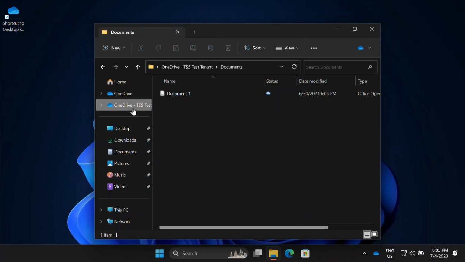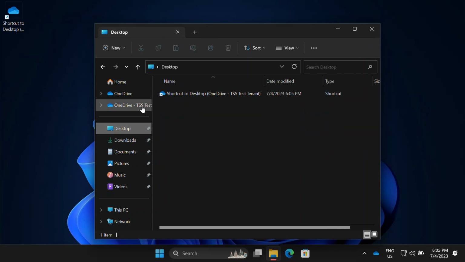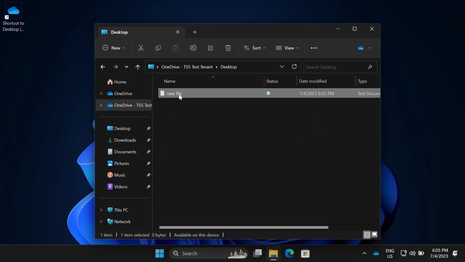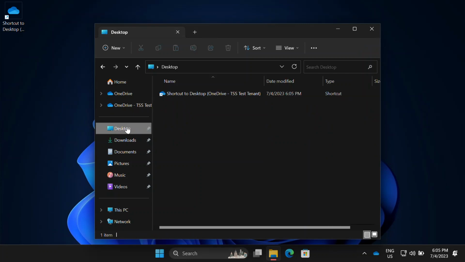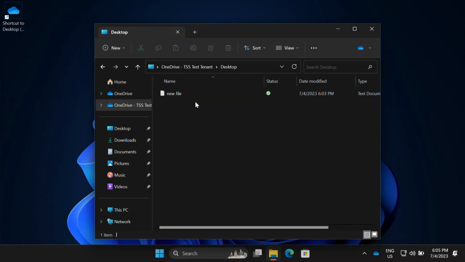And then what's going to happen is this desktop folder is actually going to be a different folder now. So we have our file here. This desktop folder is what's actually on your desktop. But this one's what's in my OneDrive, and they're no longer the same folder.